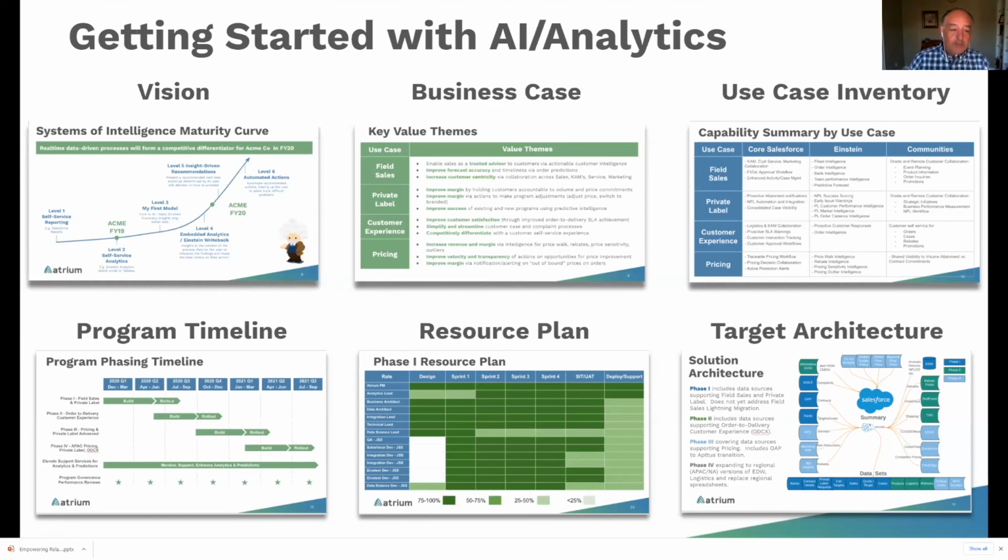We then spend a lot of time setting up and putting together a program and a project timeline. How do we implement the entire solution? What are the phases? How do we approach everyone? What should be the resource plan? Who should be there from the organization? Who should be there from Atrium where appropriate? And just as importantly, how do we create a target architecture that makes sense for you? Meaning, where do we get our data? Where is all the data coming from? How do we bring that data together, and how do we provide those insights within the CRM?